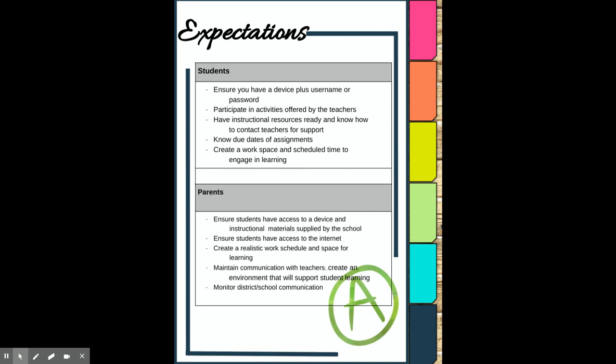Expectations, students, for you, here's what we would ask. You ensure that you have a device plus a username or password. You participate in activities offered by the teacher. You have instructional resources ready and know how to contact teachers for support. You know when things are due. You know your due dates for your assignments. And you're going to create a workspace and schedule time to engage in learning.